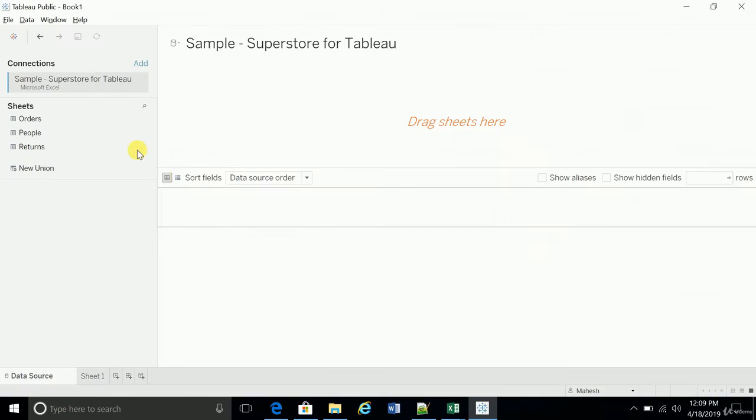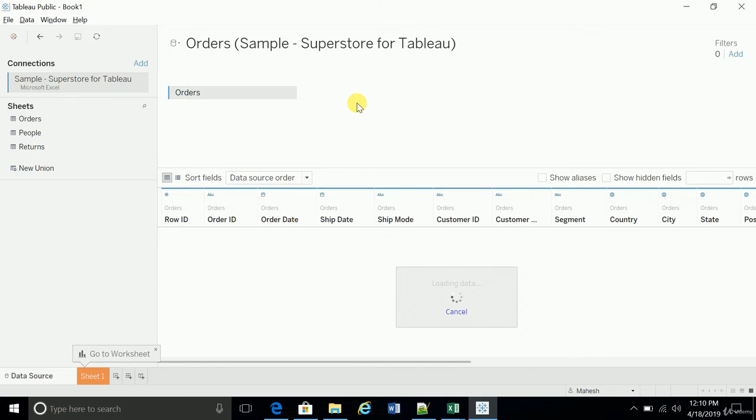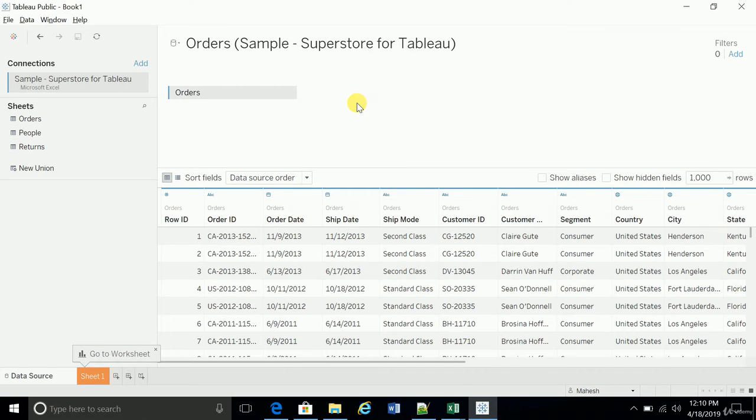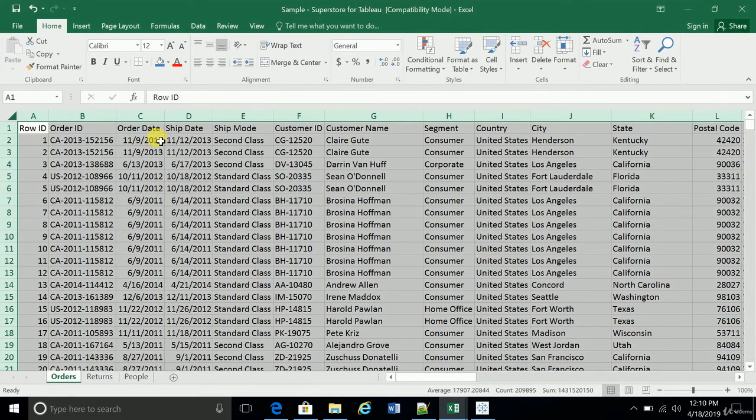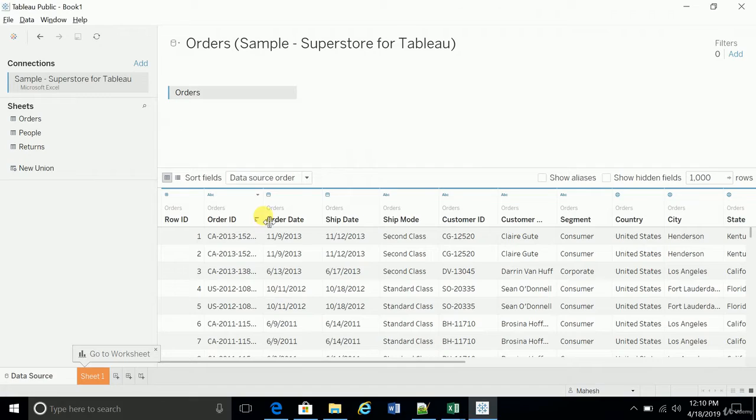In the Orders tab, just double click. We can double click on the Orders tab and it will automatically drag to this place, or we can drag and drop here. See, the data has been populated the moment I drag and drop here. If you compare the data, the same data has come here. See, row ID, order ID. I'm just checking one or two fields, right?